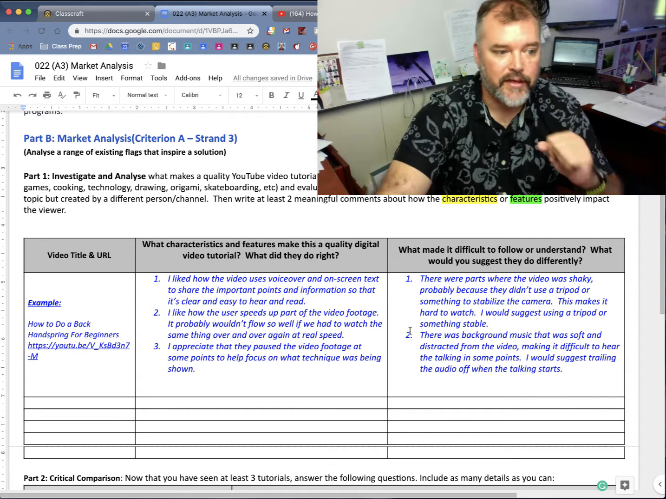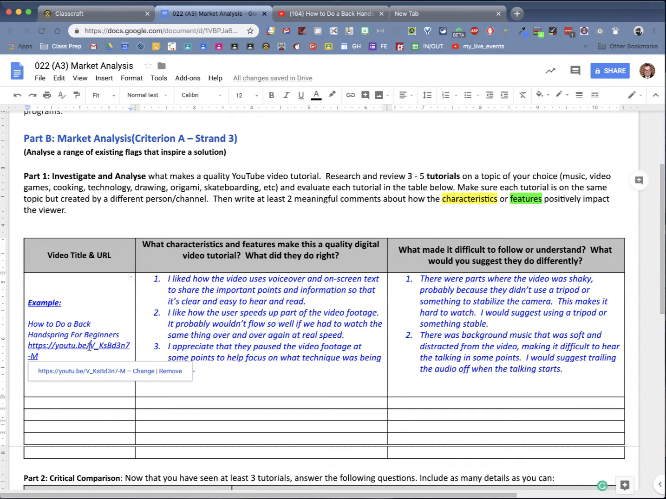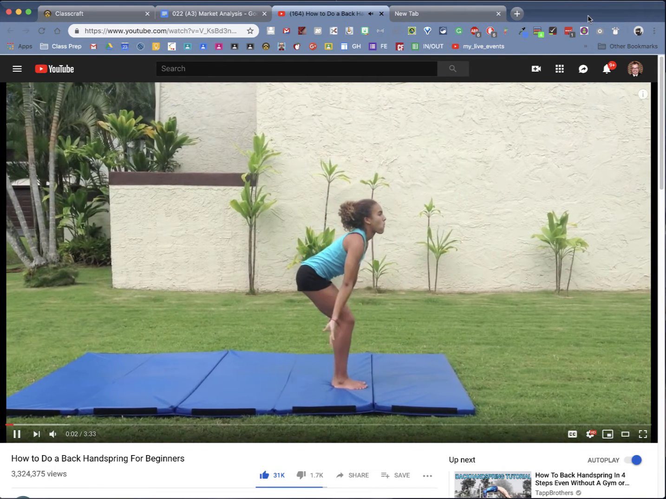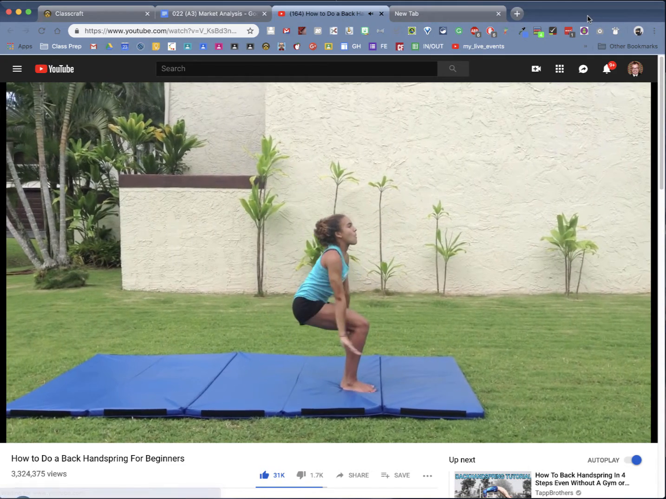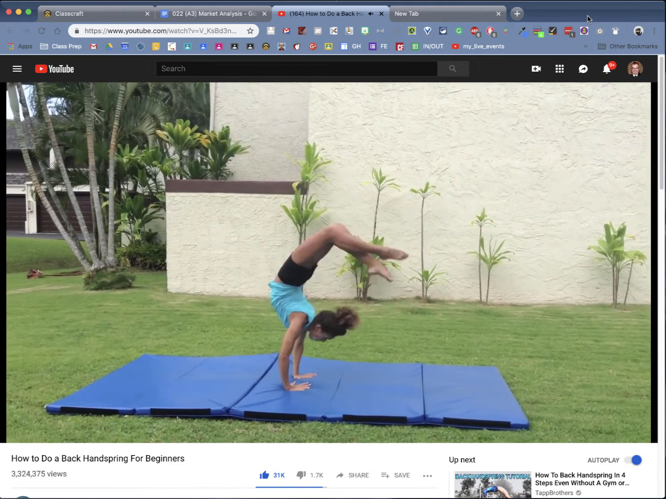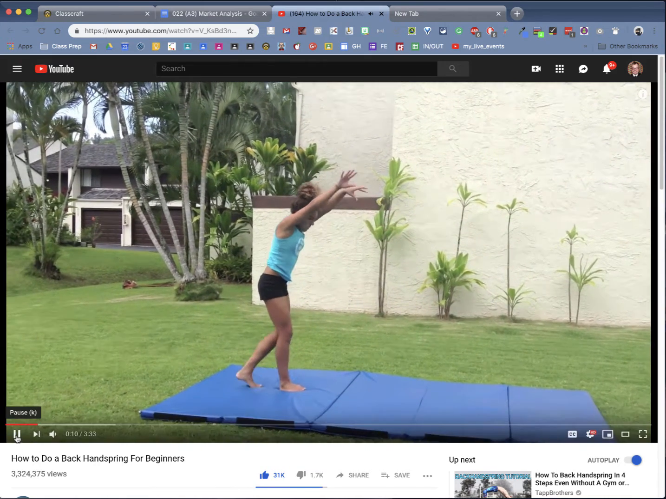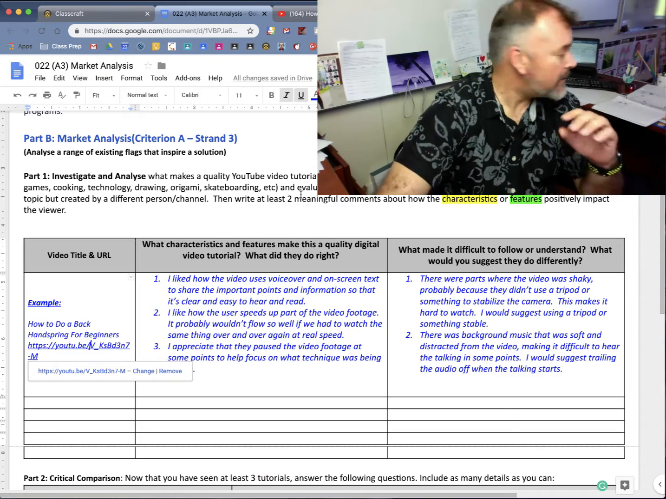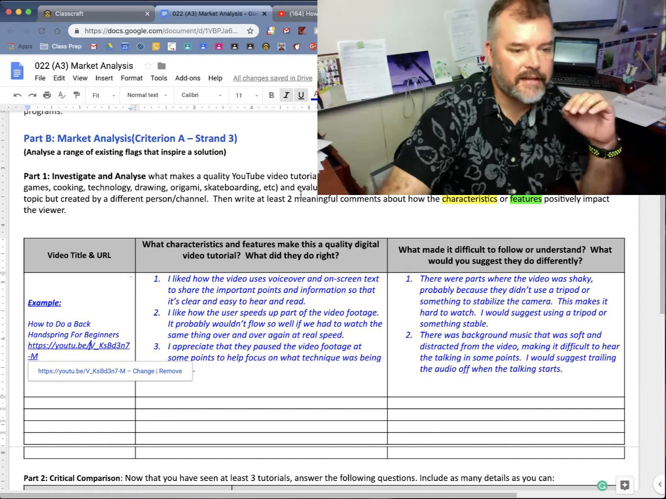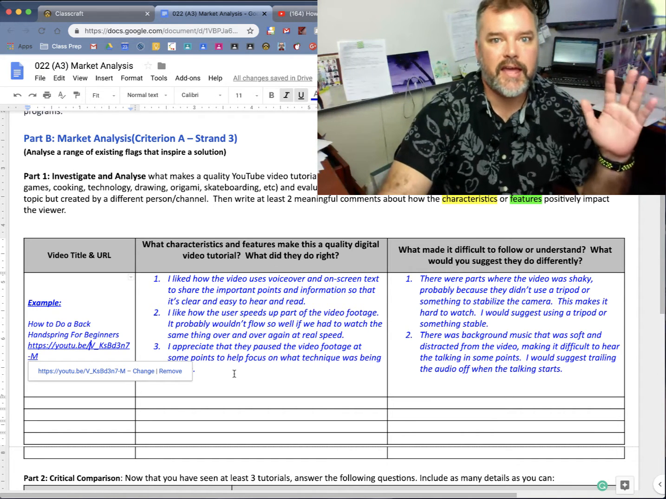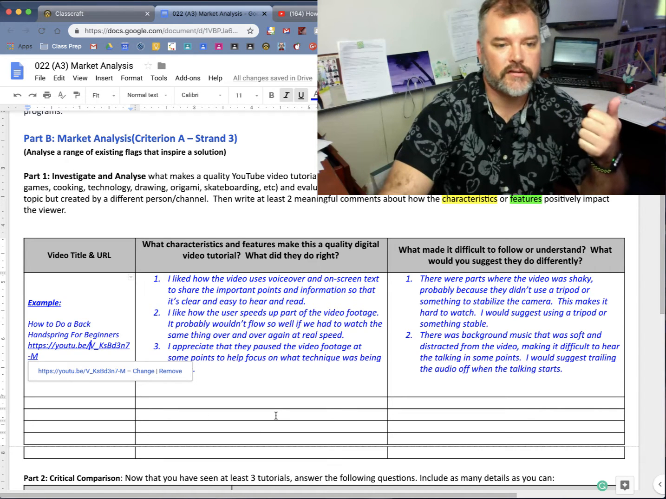Notice here's an example that I've got for you. If we were going to go and watch this particular video called How to Do a Back Handspring. This is a tutorial on how to do a standing back handspring, used in gymnastics, cheer, and sometimes dance. Please do this on a soft surface like grass or a mat. Right there, I could tell 2 things that they did that was really great. They slowed the camera footage down and they were using voiceovers, which is awesome.